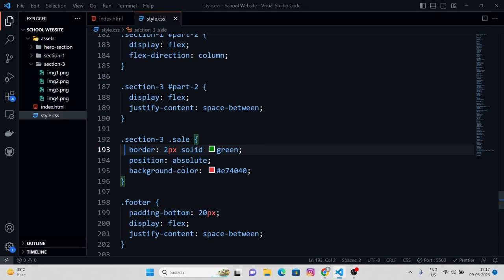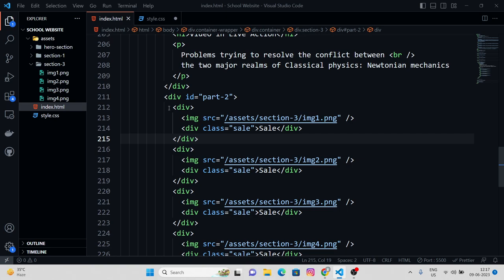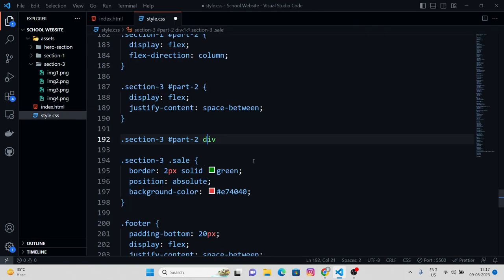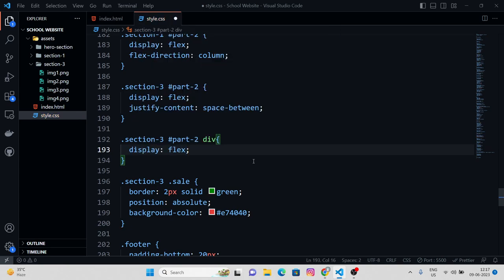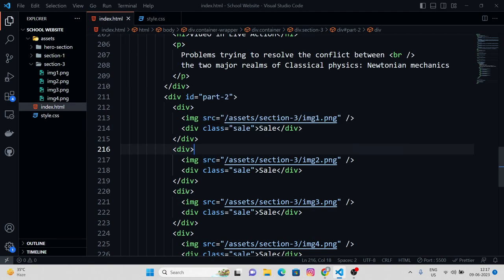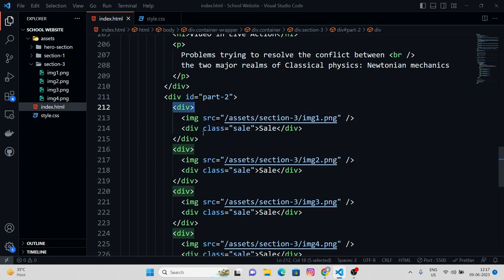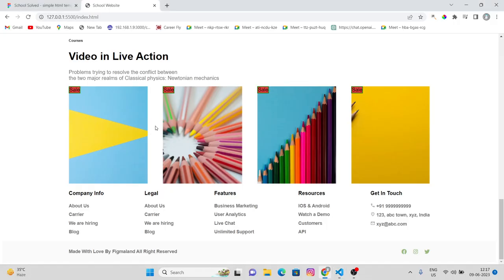Maybe I should remove this width and height. And what I can do here is section 3 and the div, right? So it would target part 2 first and then the divs. So it's going to target all the parent divs of each card, and here we can apply display flex in order to get the sale overlap the images. So make sure if some sort of problem like this occurs, then give flex to the parent element, or the parent div, of those elements.